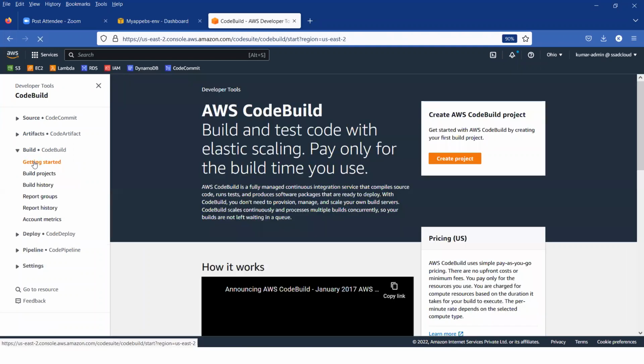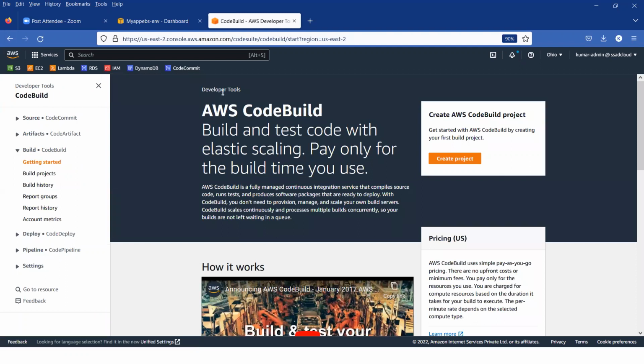So let's hit the build service. This is a service that is also under the developer tools. It says build and test your code with elastic scaling, pay for the time that you build it. Now to understand this, what build tool did we use, participants, for our previous project? What was our build tool?